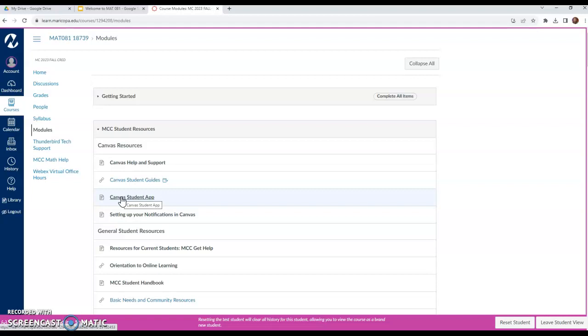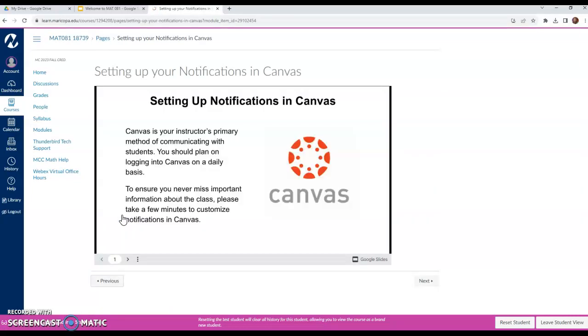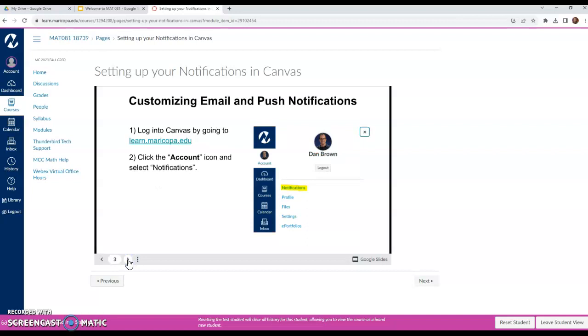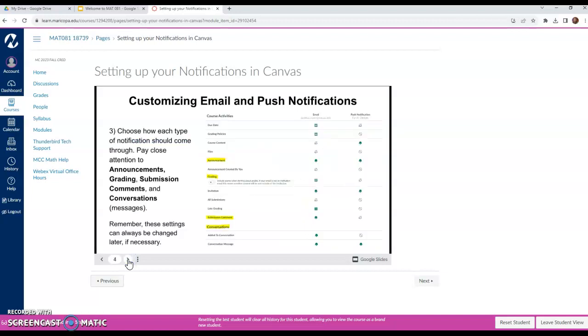Once you have the Canvas Student app, then you want to set up your notifications. So if you click on the link for setting up your notifications, this slideshow will walk you through that process. As you read through the slides, you can follow the steps and get the mobile app set up on your cell phone or your iPad or other tablet. All you have to do is walk through the steps, and then you can choose which notifications you want. I've highlighted the ones that I highly recommend: announcements, grading, submission comments, and conversations. If there's anything else you want, you can always go back and add them or change them. So definitely make sure you set up your notifications so you never worry about missing anything.